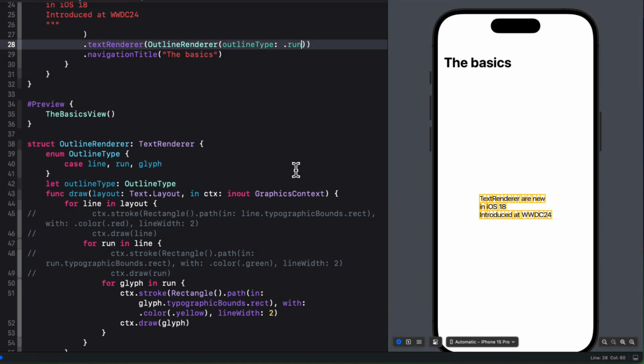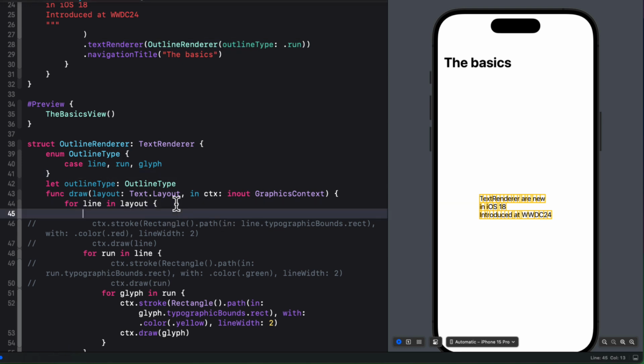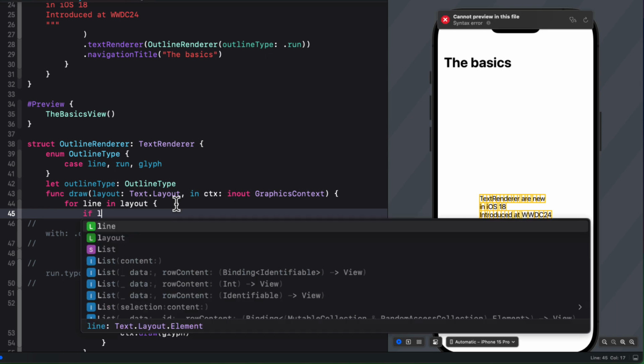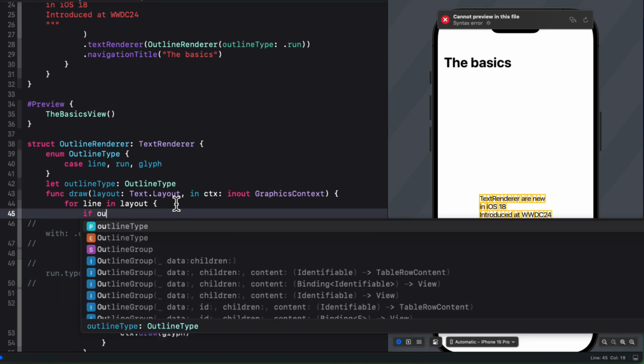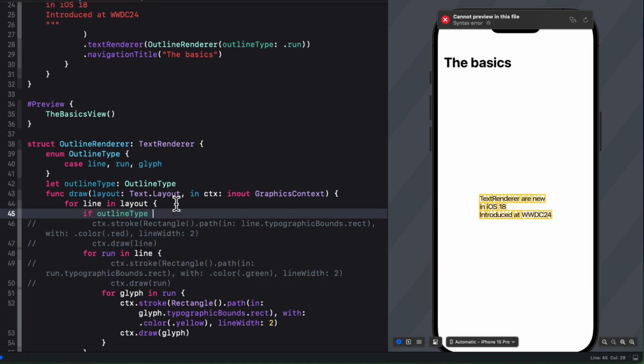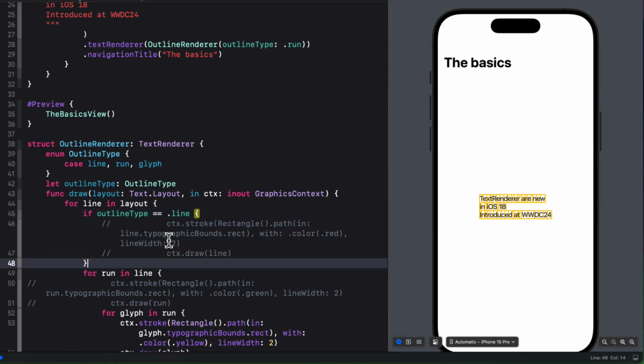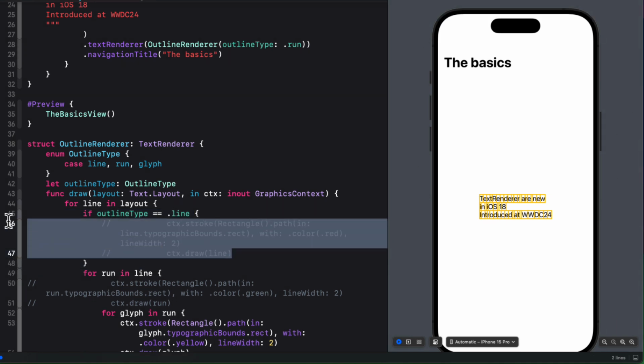Of course, our TextRenderer modifier will complain, so let's pick one of those cases like the run case. Well, nothing changes here, but what we can do is modify our code using if statements to only draw the component if the component matches our outline type. So what I want to do is surround each of the 2 context statements in each loop with an if clause that will only execute for the selected outline type. I'm going to surround these 2 commented lines here with if outline type is equal to the line case.